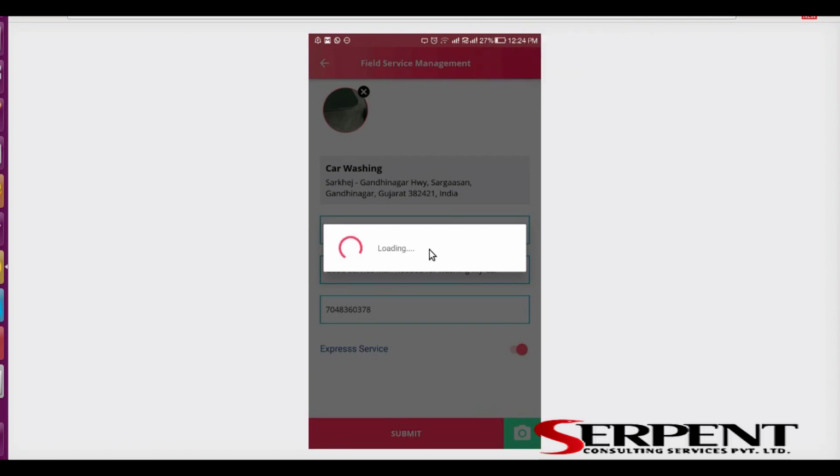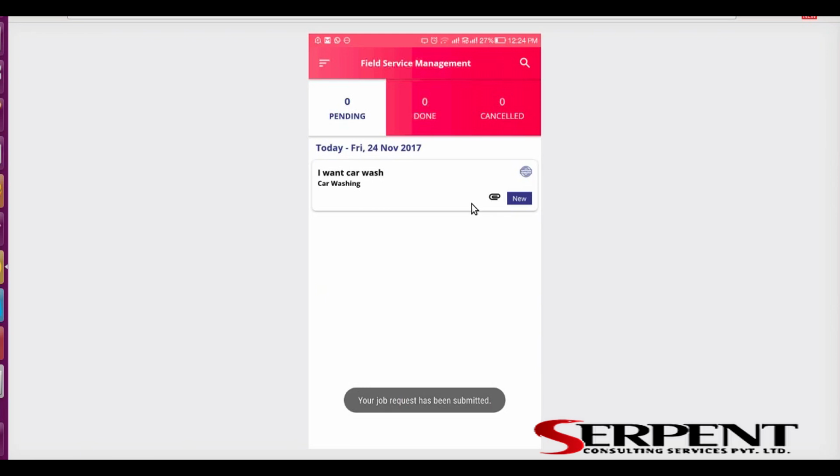So it will be loading. Then my request has been registered. I want car washing, and attached the file, and it is new. Now it is in the pending stage. After the task is completed by the serviceman, it will move to the done stage, and if it is cancelled by the serviceman, then it will move to the cancel stage.